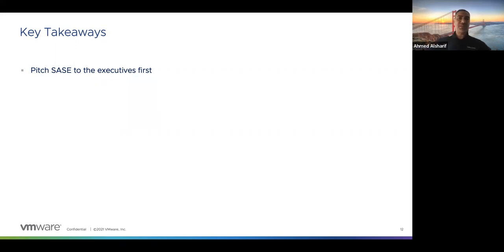Vision, nobody understands that vision except the executives. So pitch SASE to the executives. And again, when it comes to the technical evaluation, you already sold your vision to the executive. Everything after that becomes very easy. Focus on the vision and the architecture. That's what's important in SASE, not the individual component.